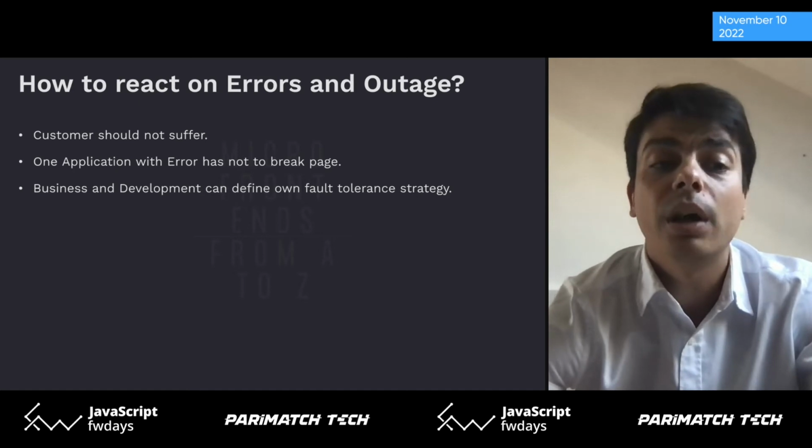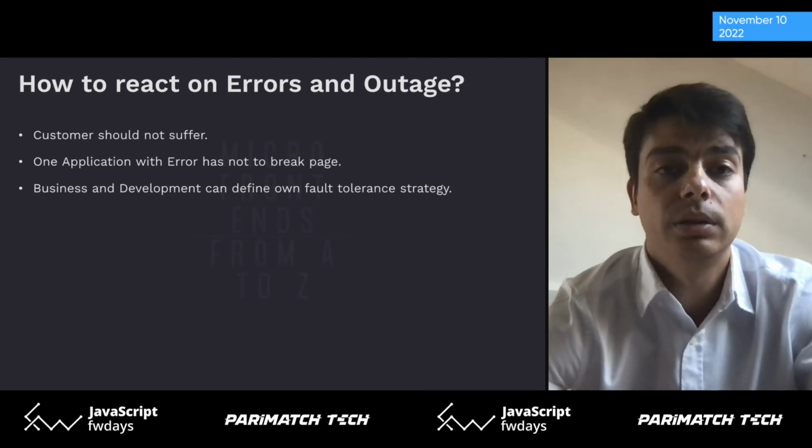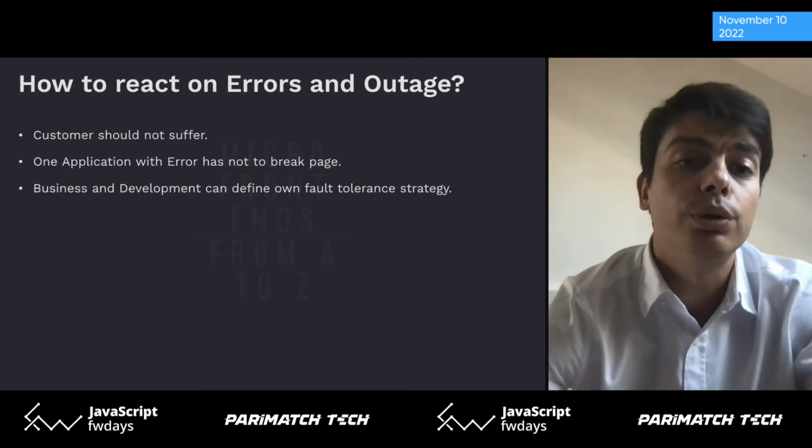And we want our business and development departments to define their fault tolerance strategy on their side. We don't want to dictate it to them. We want to provide a tool to manage it.